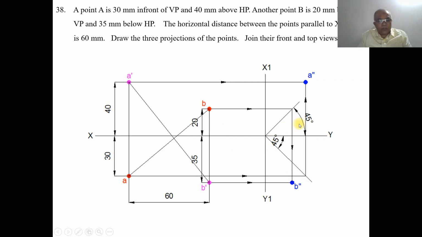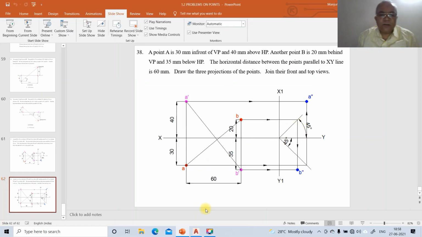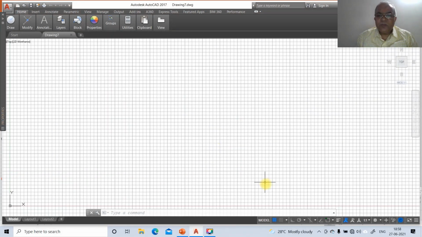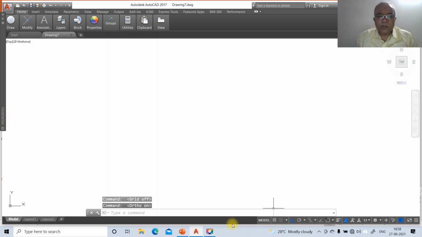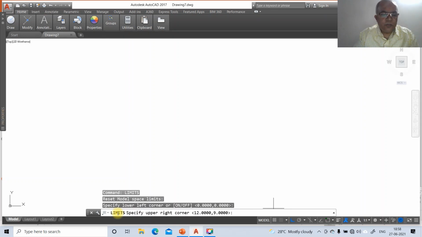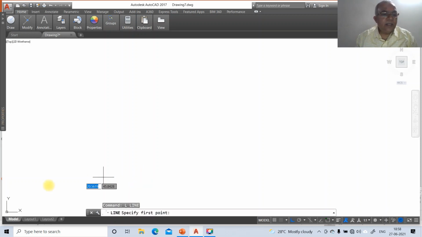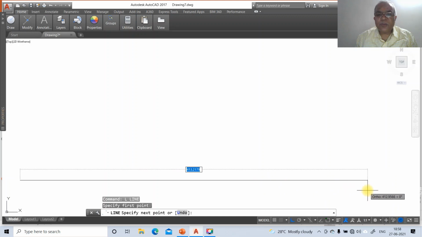And now we are going to solve this problem by using CAD software. First we will go to the AutoCAD screen, switch off the grid mode and switch on the ortho mode. Go to a command called limits. 297, 210, upper right corner. Then zoom all, then go to line, select some arbitrary point, click the first button of the mouse and drag the mouse towards the right side.